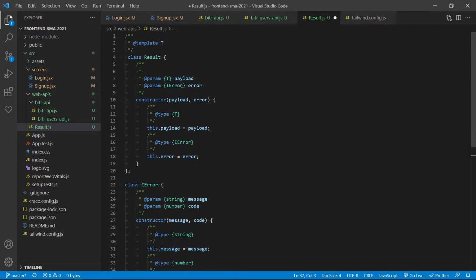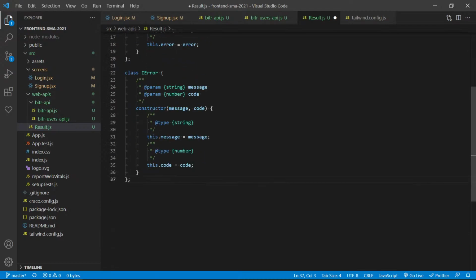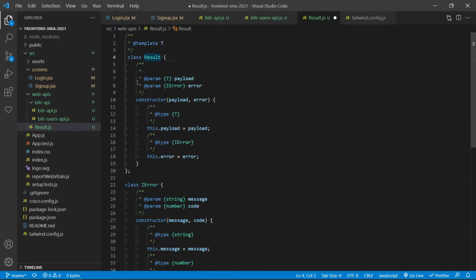Now we have two things to export here. Because of that, we're going to tag this as export, and we're going to tag this one as export. Notice that there's no export default. We're going to export these individually.